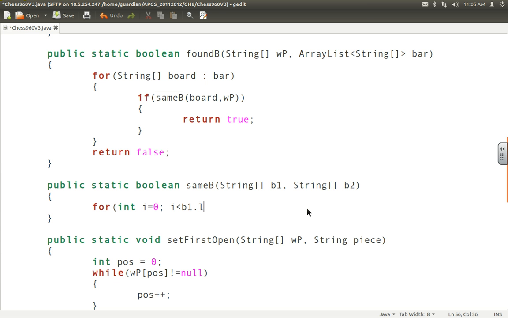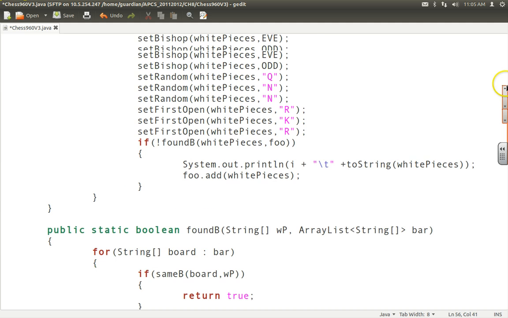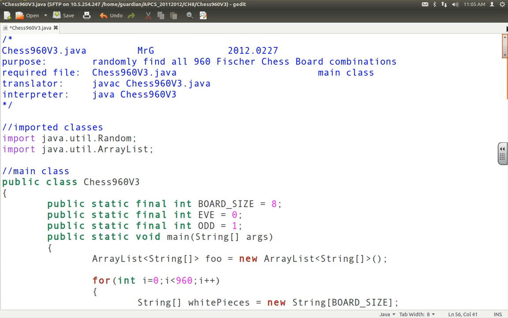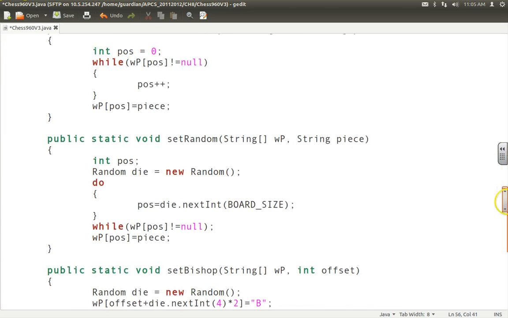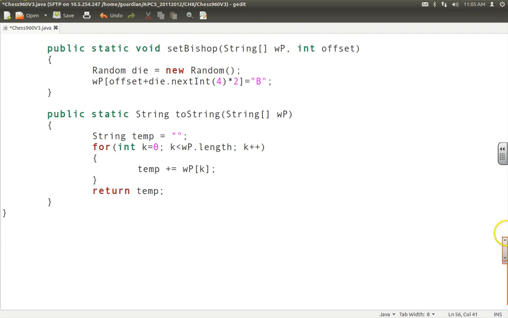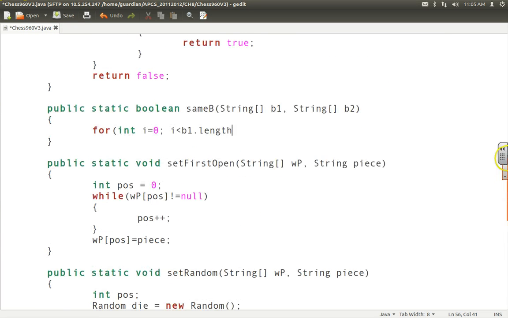By the way, we know what it is. It's 8. Do we have a non-magic number for 8? We did that in class, the board size. I could use board size there. You could use B1.length. You couldn't use 7, because we're doing less than. It has to be less than 8, 0 through 7, starting at 0. So i less than B1.length is fine, or board size. The final that we have called board size is fine too, because they're both going to be 8.